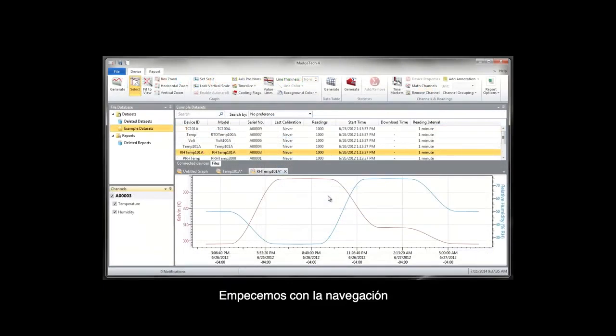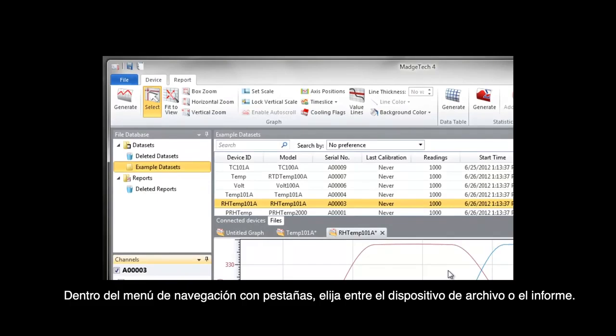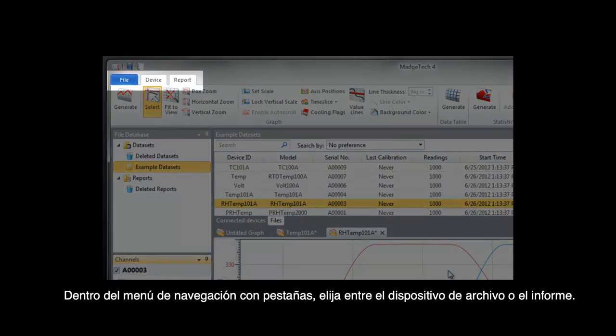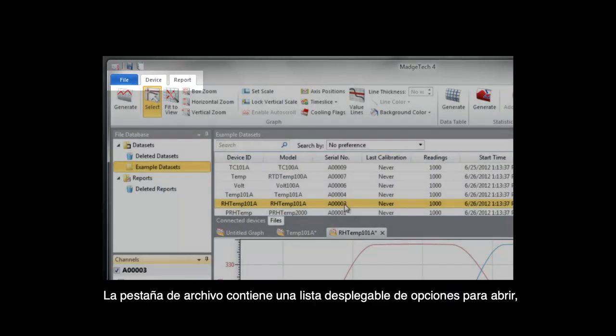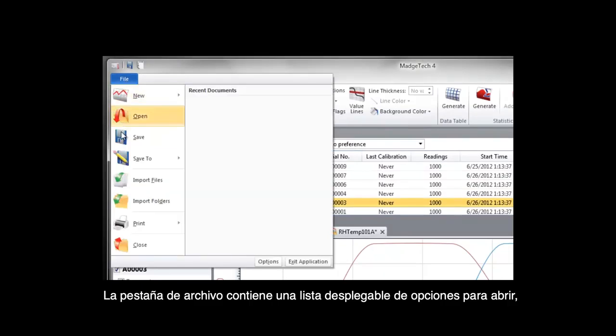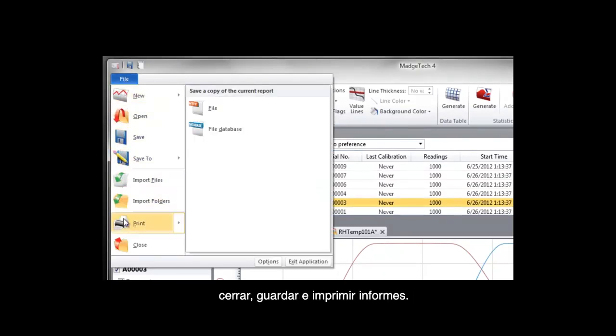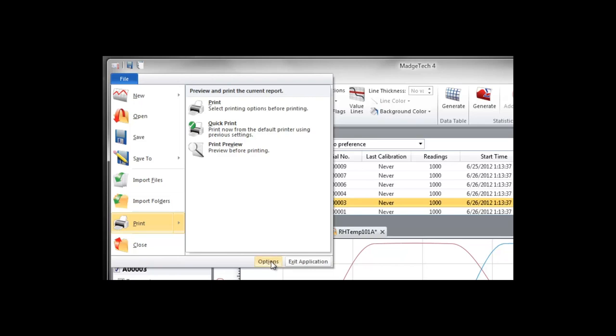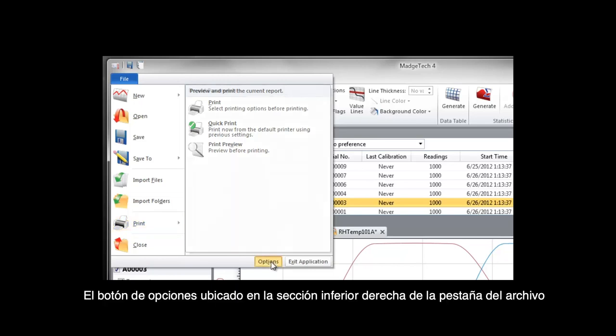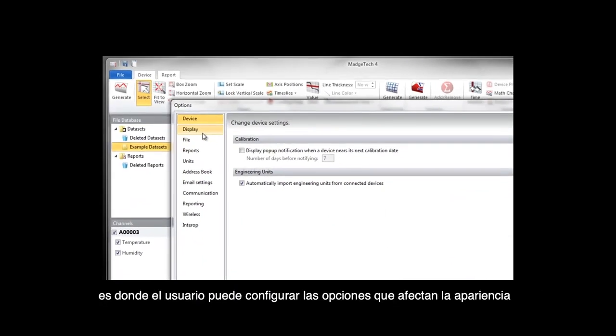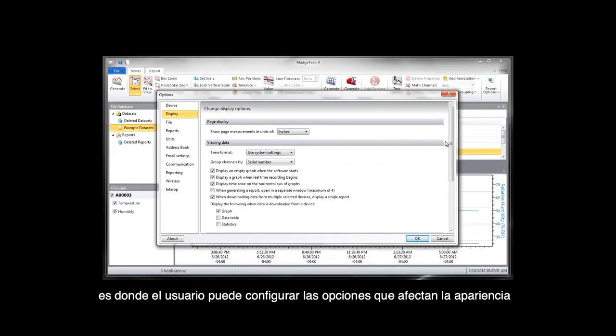Let's start with the navigation. Within the tabbed menu navigation, choose from File, Device, or Report. The File tab contains a drop-down list of options to open, close, save, and print reports. The Options button, located at the bottom right section of the File tab, is where the user can configure options that affect the appearance and default settings of the software.